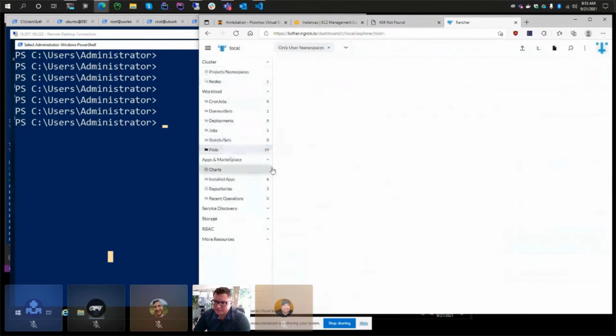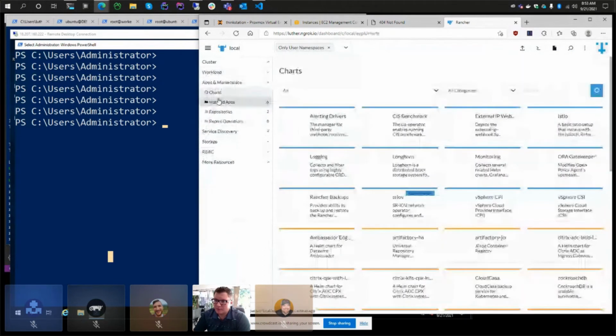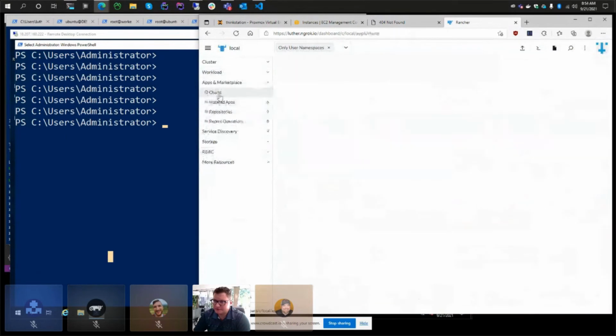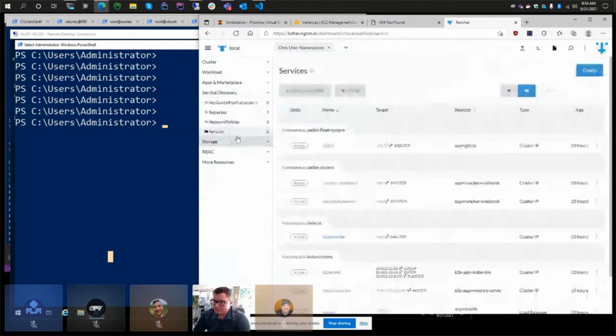As you can tell, this is a Kubernetes first sort of API, and we show you everything. And we're trying a lot more. We do have this apps and marketplace, which is our Helm charts, which probably looks familiar to some people, but the rest of this is all Kubernetes objects.